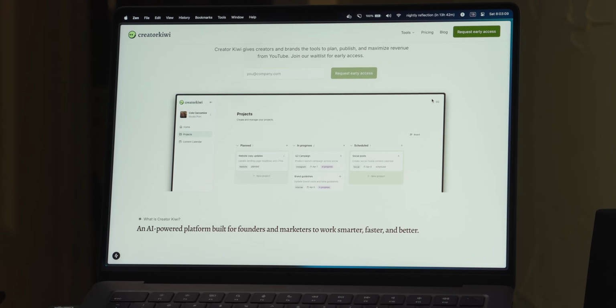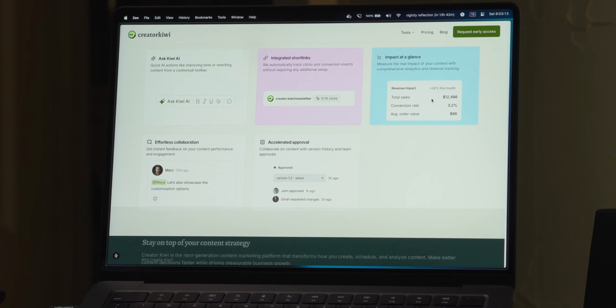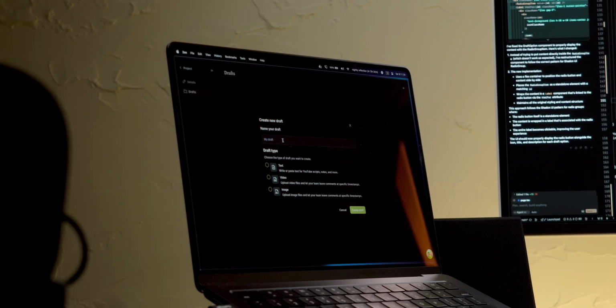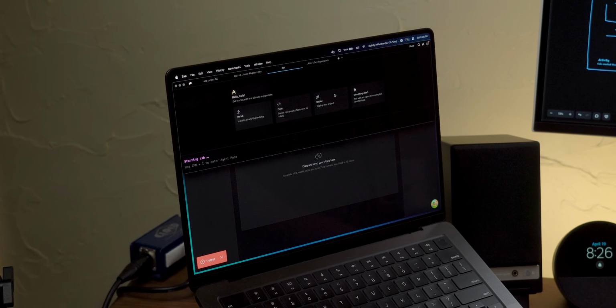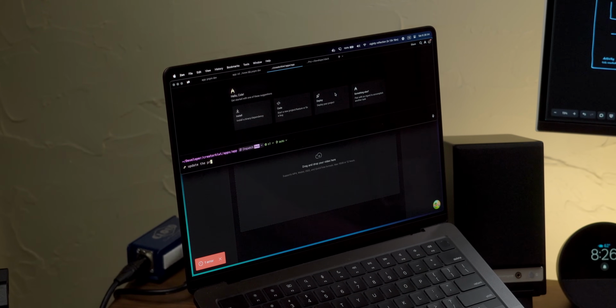For my startup Creator Kiwi, I'm building a tool that helps you analyze what videos drive revenue and speed up the creative workflow. A part of that is uploading a draft video, perhaps something your editor sent you, and being able to leave comments at a specific timestamp. With Warp's dispatch mode, it can use reasoning models like O1 to come up with a plan and start creating diffs inline within your terminal.